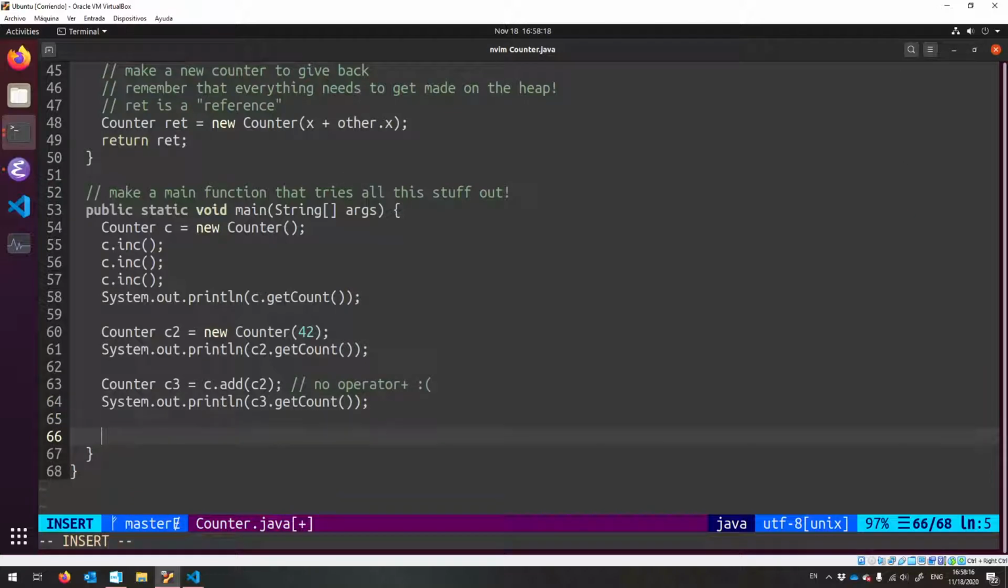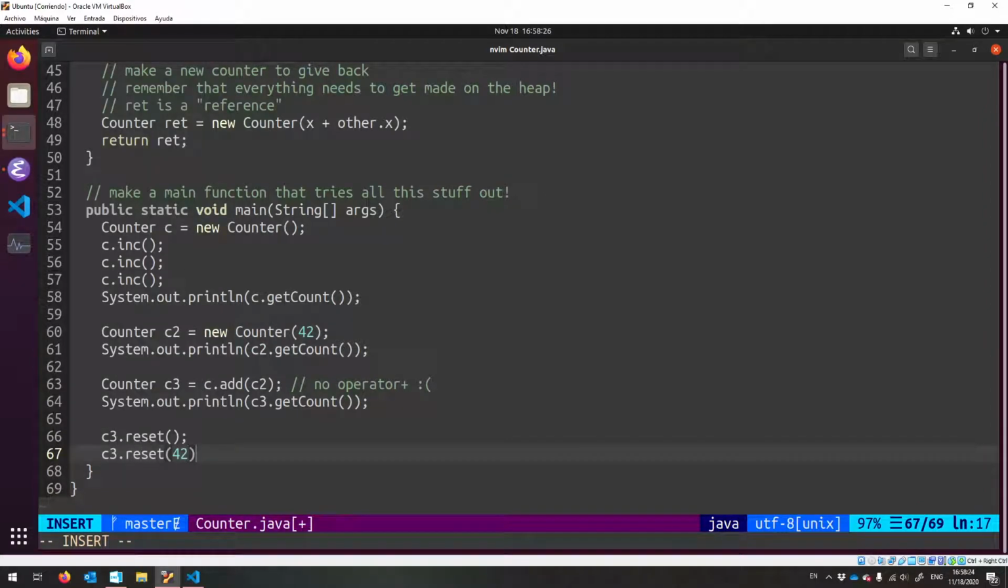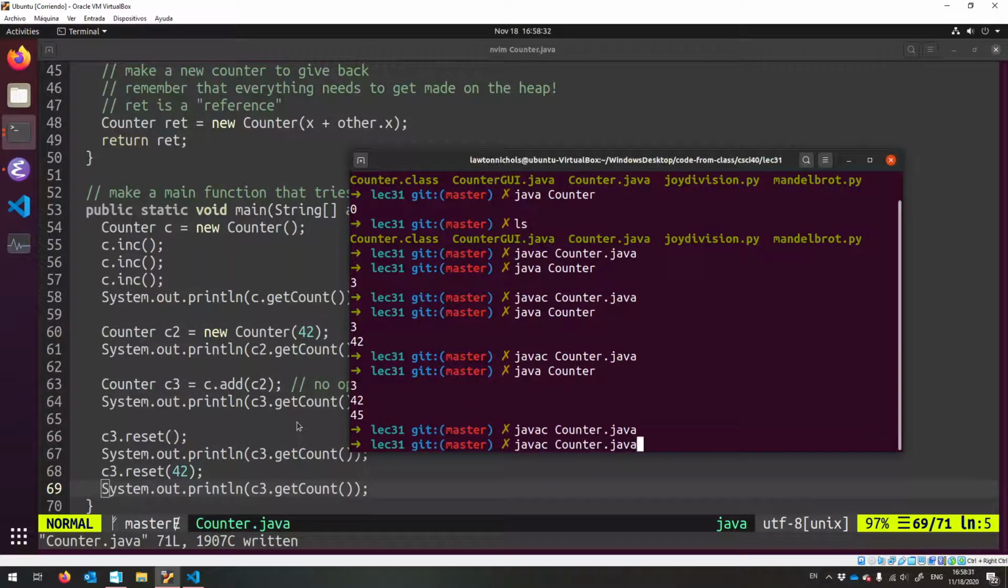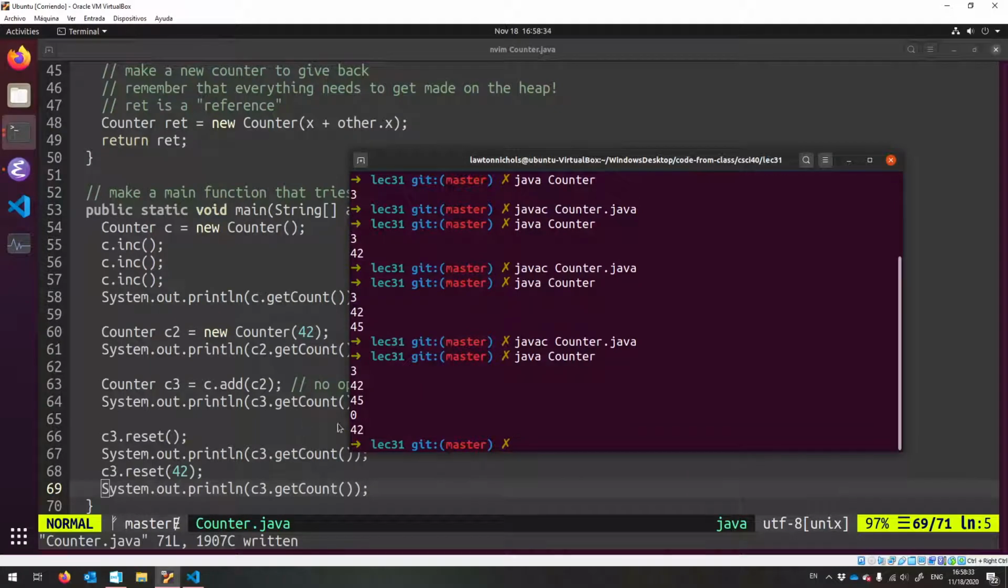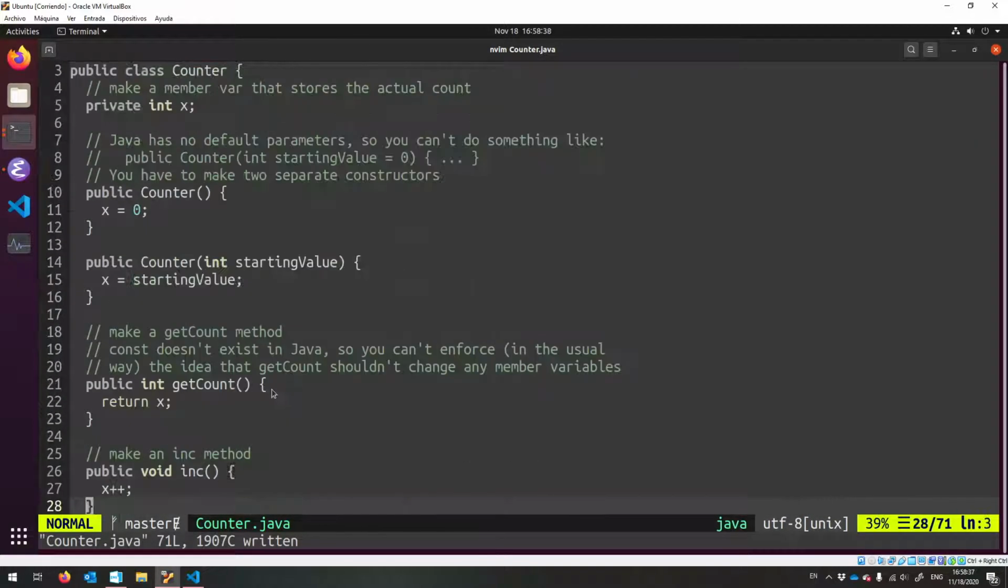And now let's test our reset, C3.reset to 0 and C3.reset to some other number. So we should see 0 and 42 at the very end now. And I think that's everything. All right, I'm pretty happy with that. So that is the counter class.